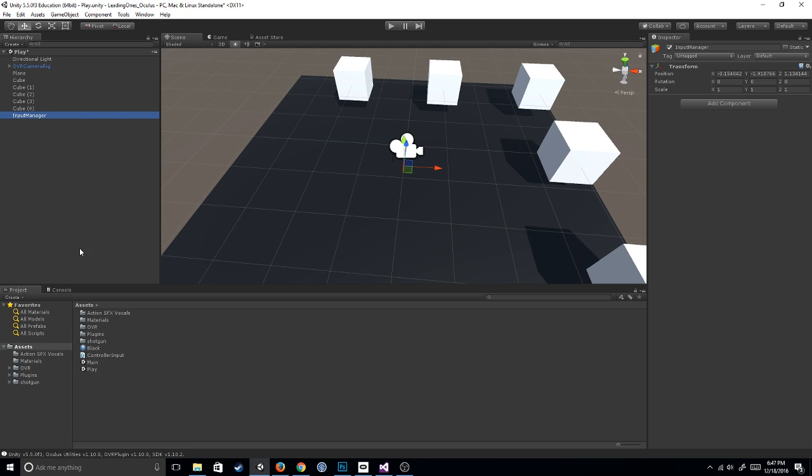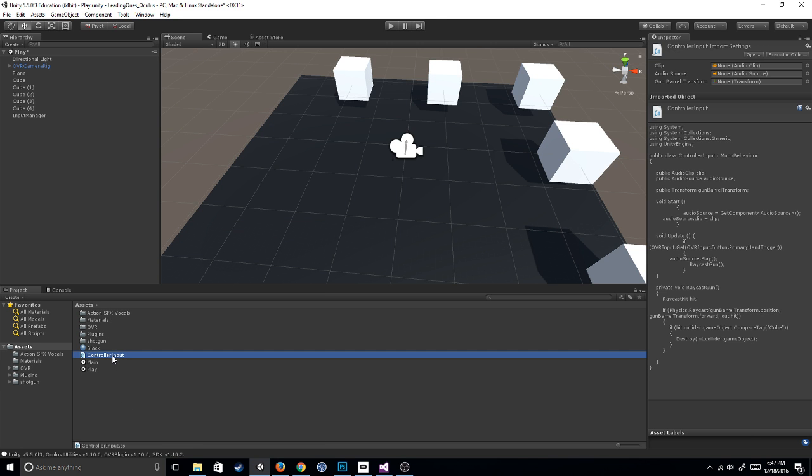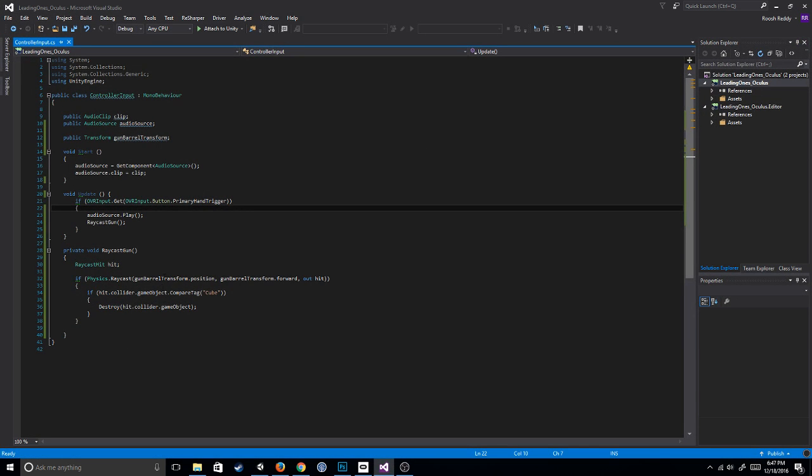So what I'm going to do is, I've already made the script. I called it controller input, and I'm just going to drag it onto the input manager. What you're going to do is right click, create C# script, and call it controller input. Then open up Visual Studio, and we'll take a look at the code itself. The code's pretty simple.